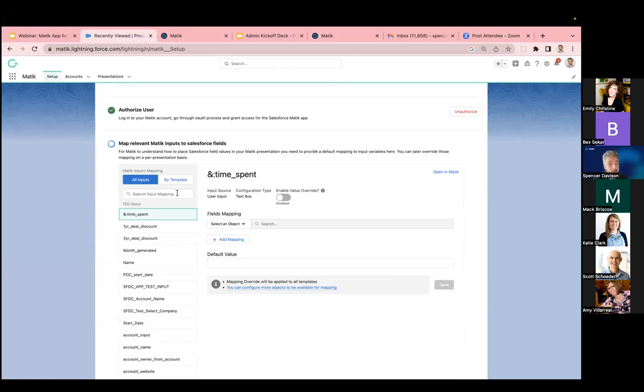So I'll just talk about the last piece of setup here. It's input mapping. Like I said, you don't need to map any inputs to create presentations in Matik. It's just making the end user's job a little easier because it's auto mapping the inputs when they say create presentations. But let's say that I did want to do that.